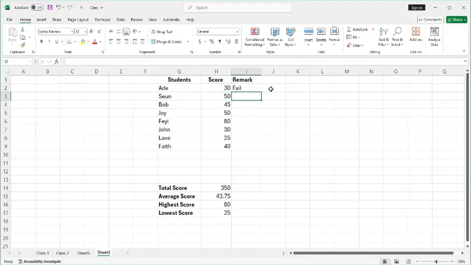So you press your enter. Pressing your enter, you have fail here. Why? You are not the one that decided if the person failed or not. You just conditioned that place. That is part of conditional formatting. We are going into it gradually. Just condition that place that if this person scores less than 40 and Ade scores 30, it fails.